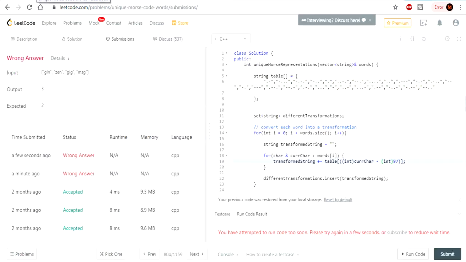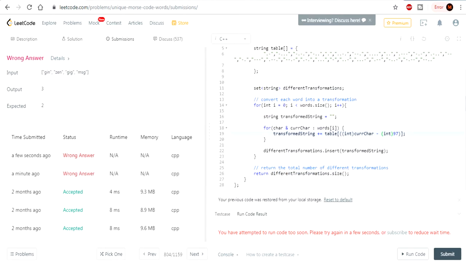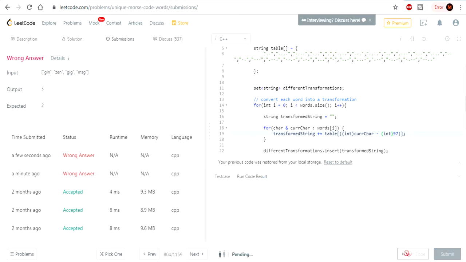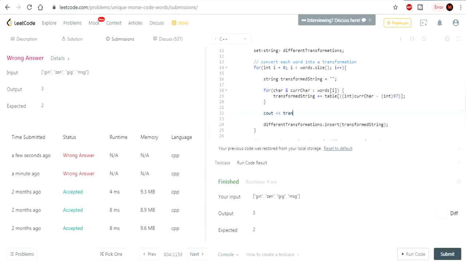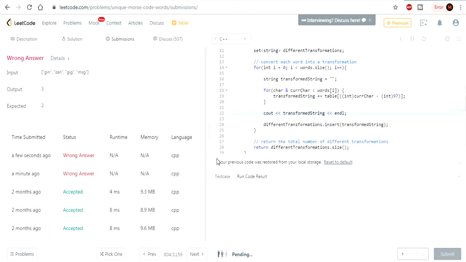Let's see, what am I doing wrong? Okay, to transform, insert transformed string, empty, table, let's print out each transformed string. Why am I getting the different answer? This is a good thing about debugging. Debugging helps you do these problems. They actually help you do these problems.